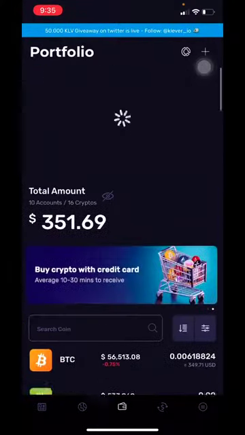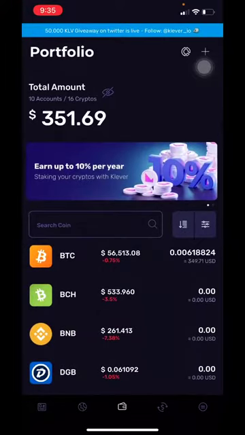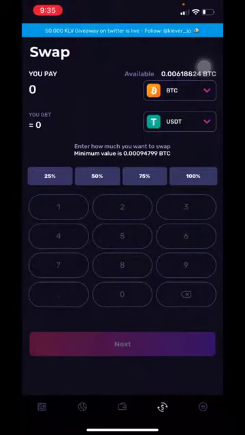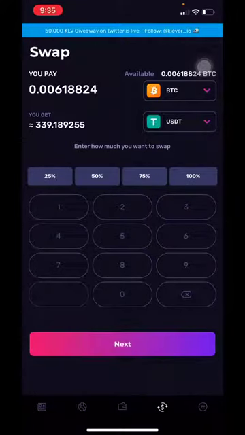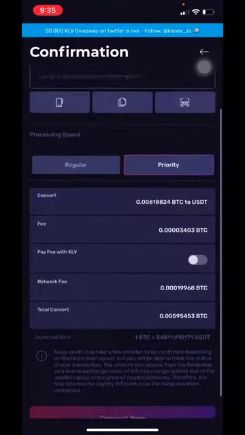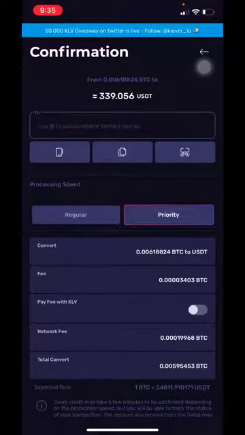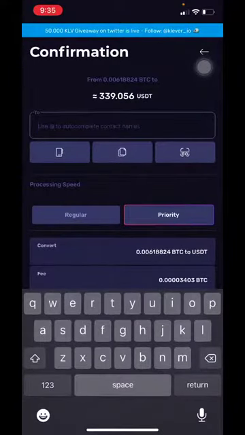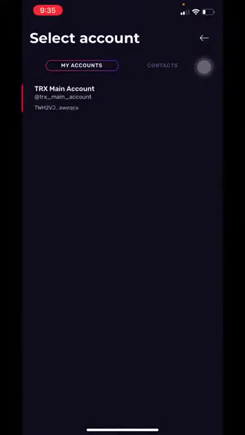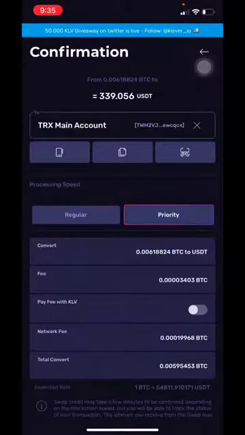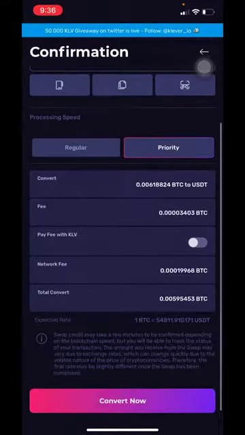Now, here's what you want to do: you want to click the S with the arrows on the bottom next to the wallet, and you're going to swap. Okay? Now, what I'd like to swap is I want to swap all of it. Okay? Now, you're going to hit next, and you see that convert now on the bottom is shaded out. You want to click the very one on the left, okay? Because you want to click the TRX main account. You want to click on that, and that's where you want it to go. You could leave it as priority, and then you want to convert now.